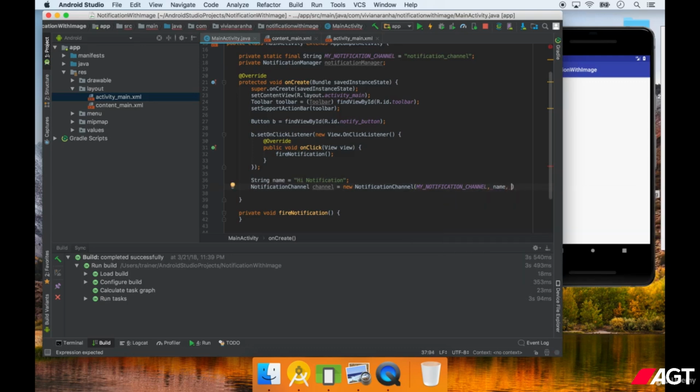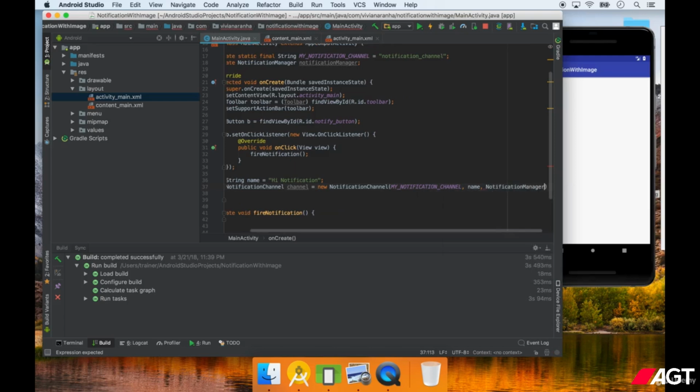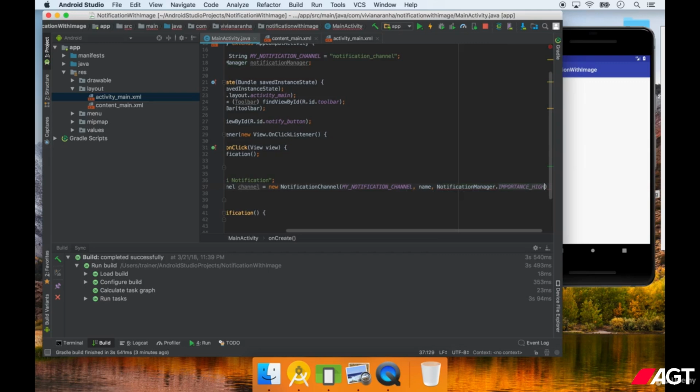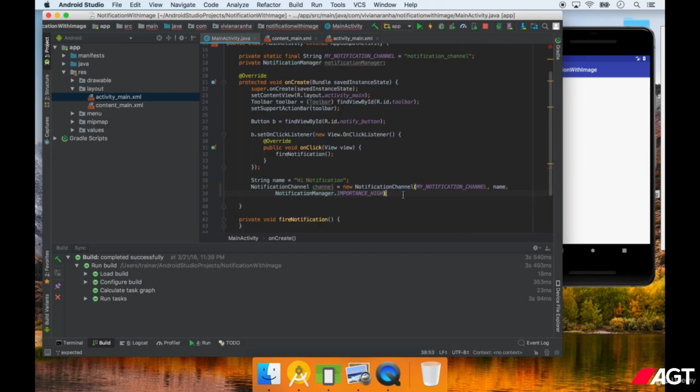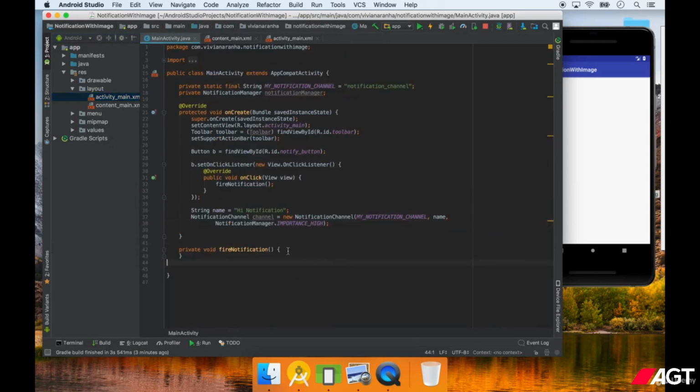And the next thing that we need is the importance of this notification. For that, I can always say notification manager dot importance. So I can use importance high. It's pretty good. I'm going to leave it, move it here so we can see everything in one single view. I'm going to move this a little bit to the left, close this, so we just focus on the code. So I created my channel.